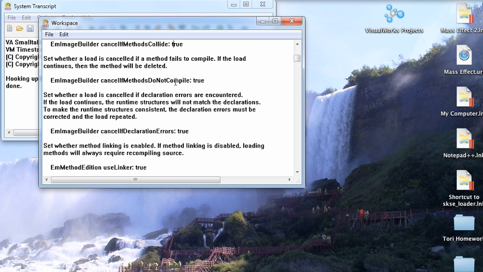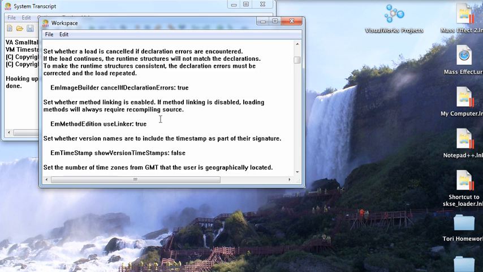Same thing here. What if the methods don't compile? Normally it says go ahead and delete the one that didn't compile. You could turn it off and have it just fail to load, that kind of thing. So you can do these kinds of things all the way down here. Cancel if declaration errors, use the linker true or false. So methods will always require recompiling if you turn this off.